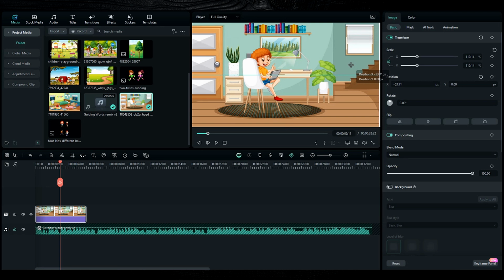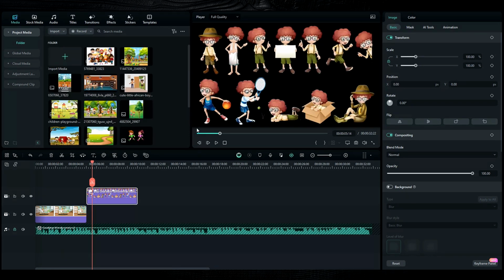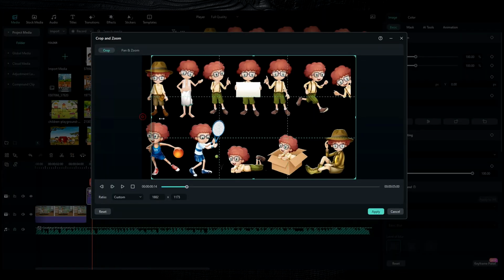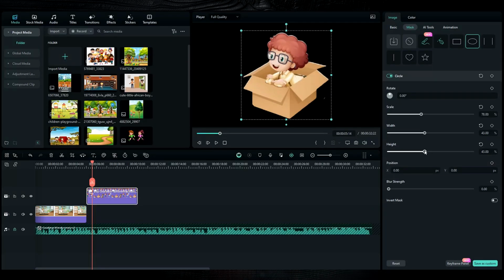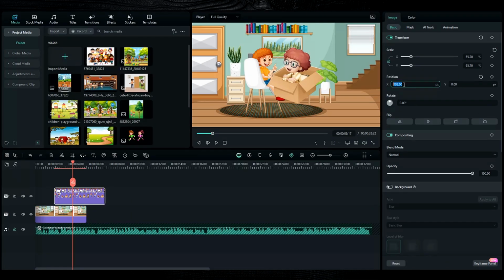Now I need a boy who is peeking out from the box, which is this one. So I'll simply cut this image. To do that, I'll go to the crop tool and choose custom to cut the image according to my need. And after that, we'll have just the part we want. Then I adjust the position of the image on the screen.